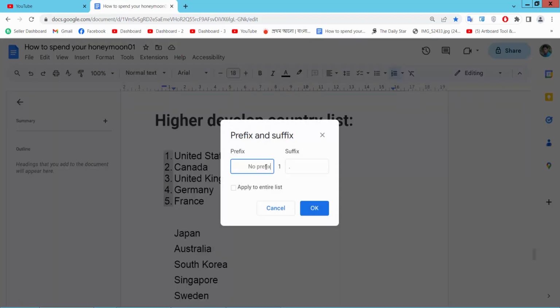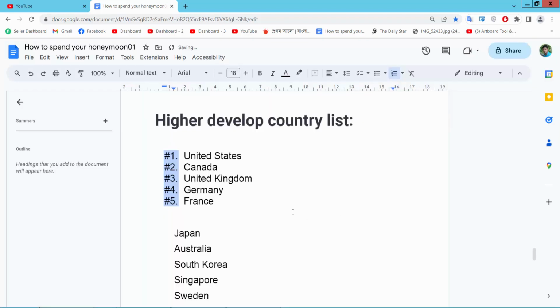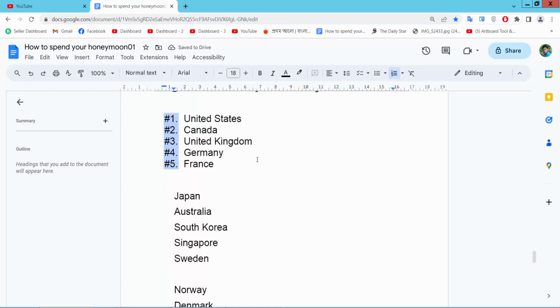I will add prefix. You can add a symbol, any number. I will add hash. Now simply select apply, enter list. Okay, and see this prefix already added.